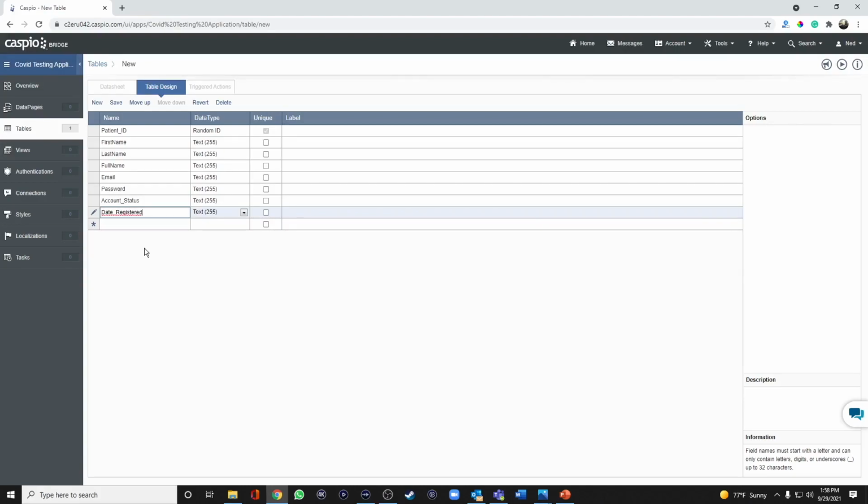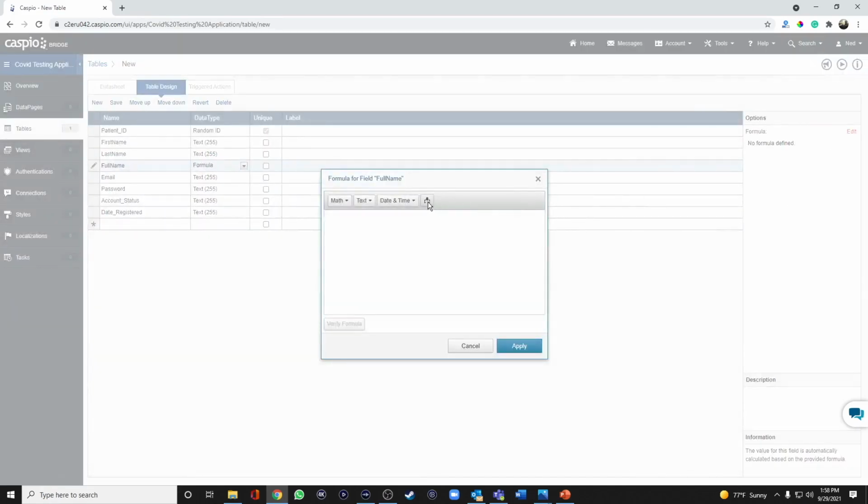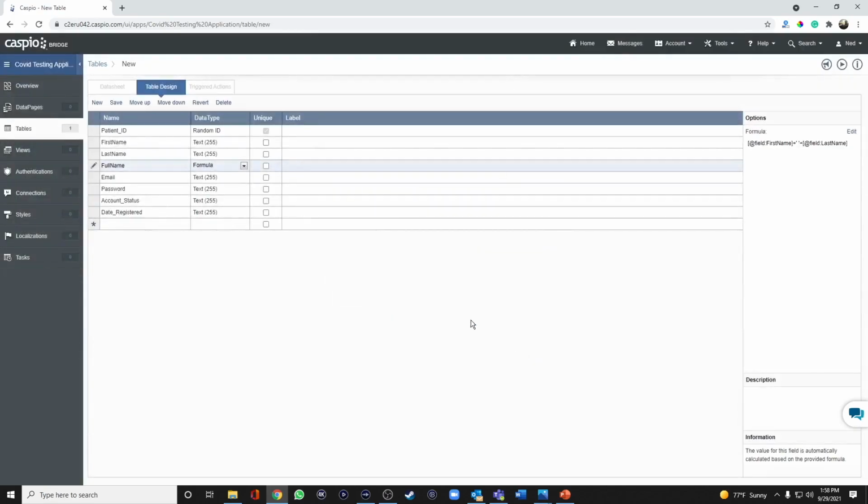So once again, just repeat the same steps. For full name, we want to use a formula data type. We're going to click edit and just include the first name of the patient, put the last name next to it. And let's add our little bit of syntax here: plus, apostrophe, space, apostrophe, and a plus sign. We'll hit apply. Email field is going to be unique.